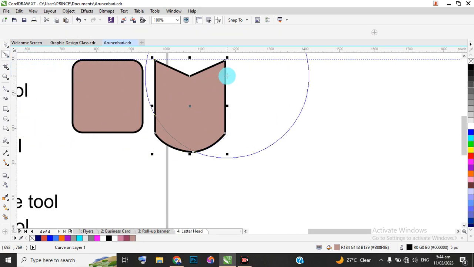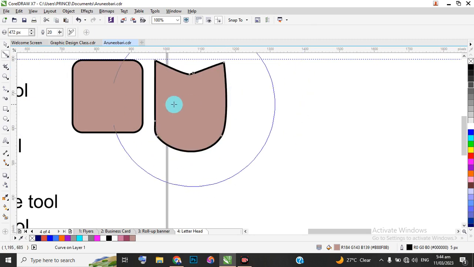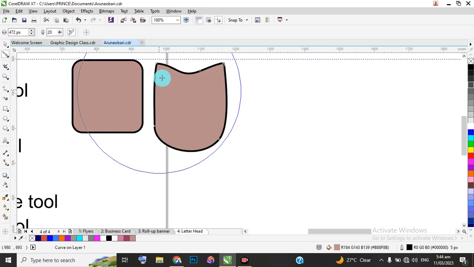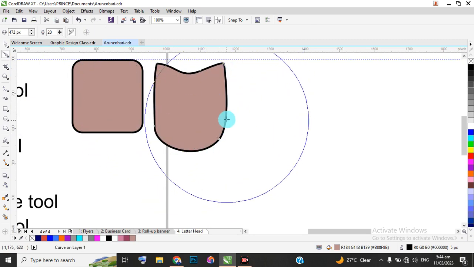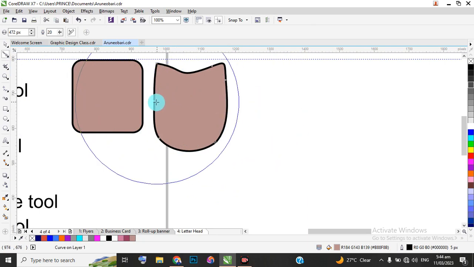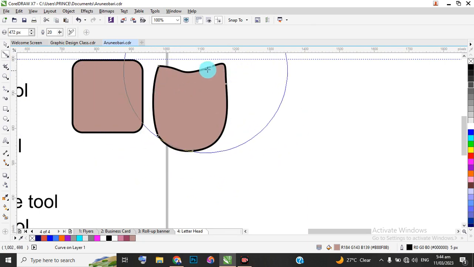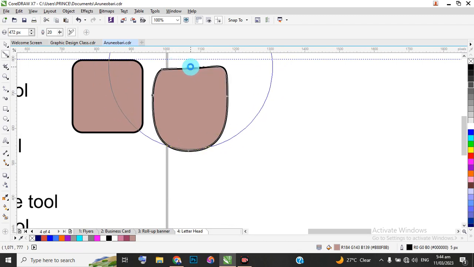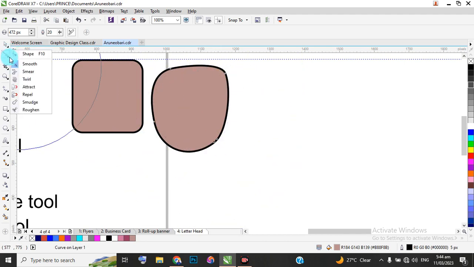Let's try the smooth tool. You see what's happening with the smooth tool. So the smooth tool gives your shape a good design, but you can explore them. This is nice. Graphic design is very cool.